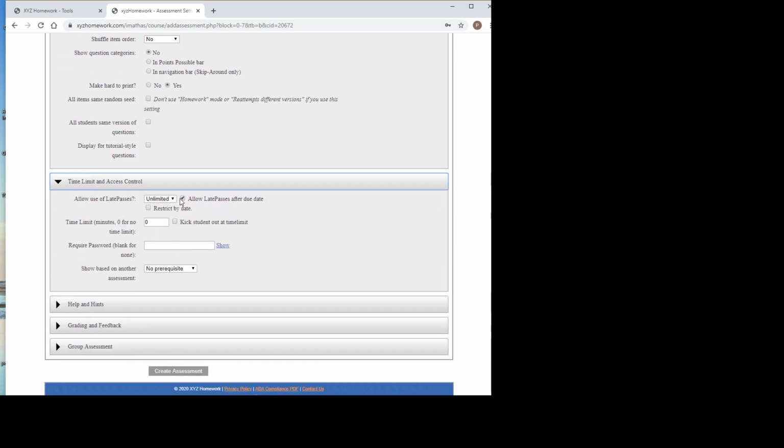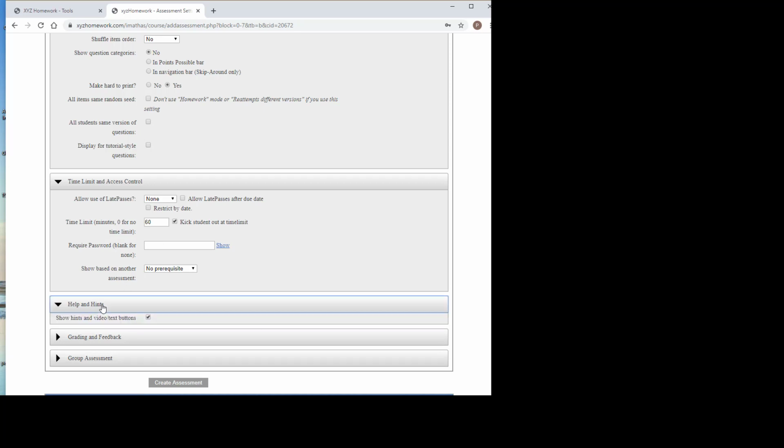Time limit. So late passes, probably don't want to give them a late pass for a test. Time limit, you could give them a time limit here. Give them 60 minutes. If so, you're going to want to kick the students out after that time limit, or it won't really mean anything. You can also set a password here if you're giving this exam in a lab situation and they have to walk into the lab and have a proctor enter the password. You can do that here.